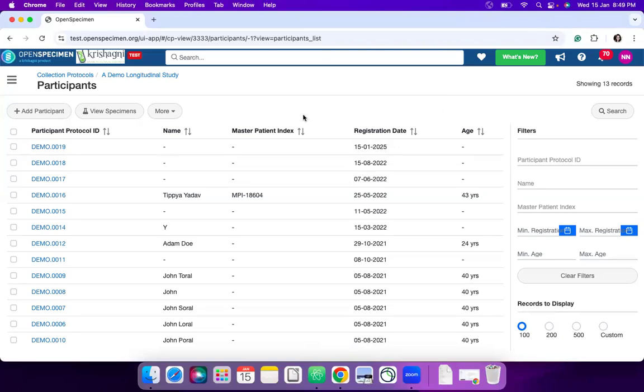Okay, I'll let Neha do the demo. Okay, so I hope you're able to see my screen. Yeah. Okay. So I'll be using a study setup on the test server, that's the demo longitudinal study.